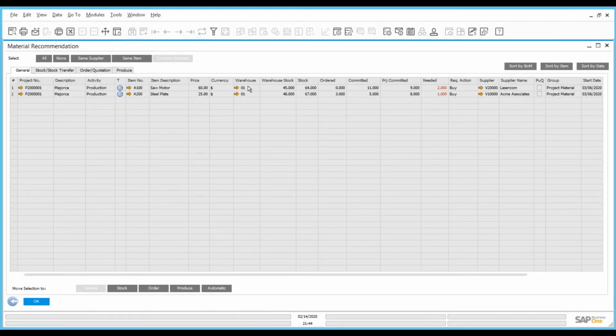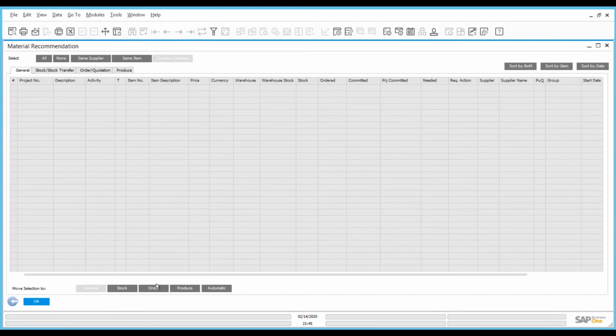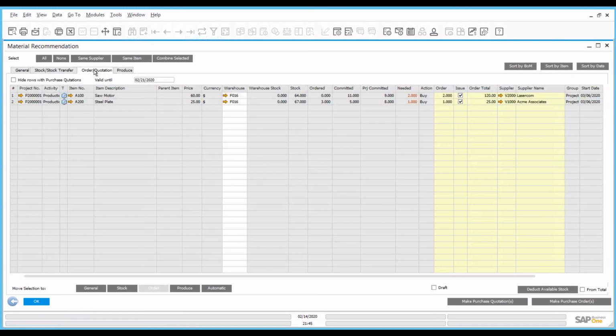We come in the material recommendation screen. We see from our project the 2 lines being the 2 items that we want to purchase. So we go to the bottom. We could do get from stock. We could order. There's also a possibility for bills of material to produce, and we could let the system do it automatically. Let's say here, order. The items will be moved into the tab order quotation, because you could also make a purchase quotation. We're going to order it here. We're saying all. We're going to the right side and we say here, make purchase order.